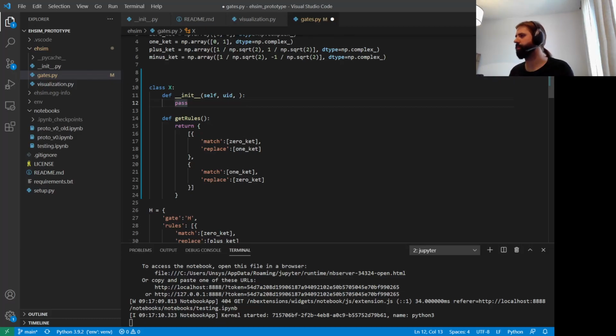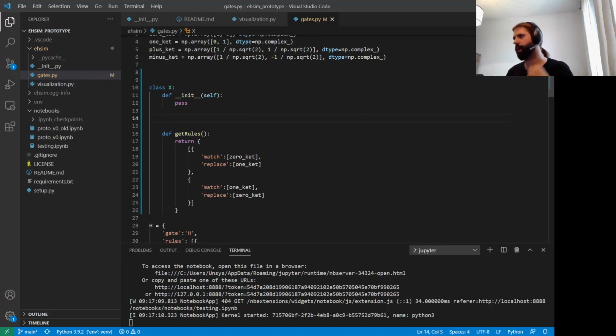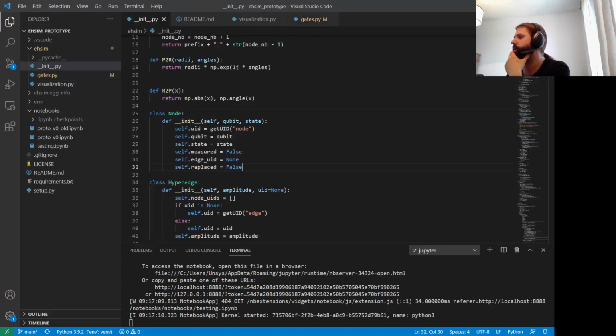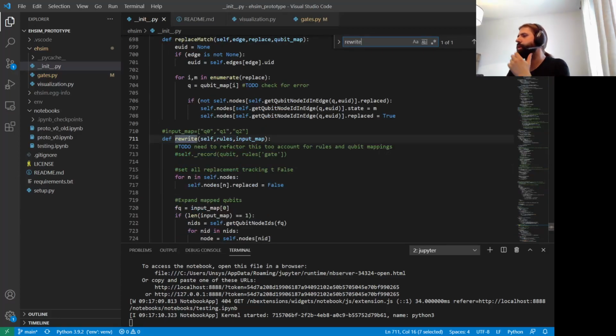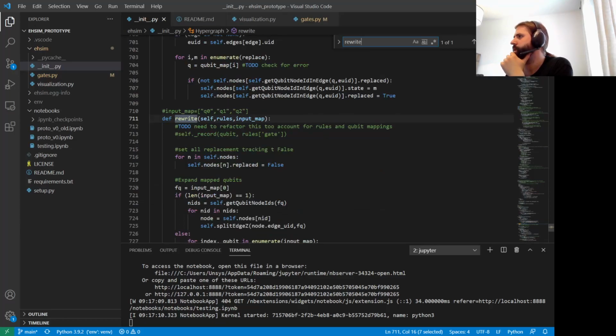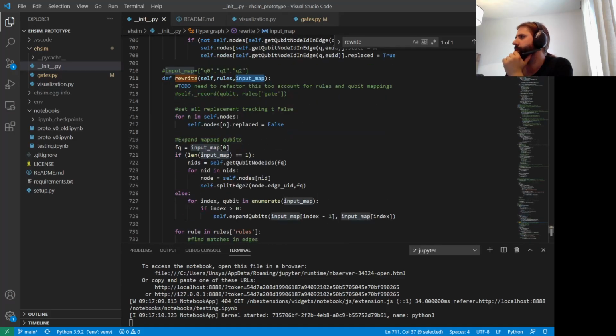There's no UID that needs to be passed in here. That makes no sense, I think. But what does make sense is how do we implement the mapping, right? So how do we implement? So here's the rewrite thing, right? So this rewrite stuff is basically got an input map. So what we can say is the input map actually is given to the gate.